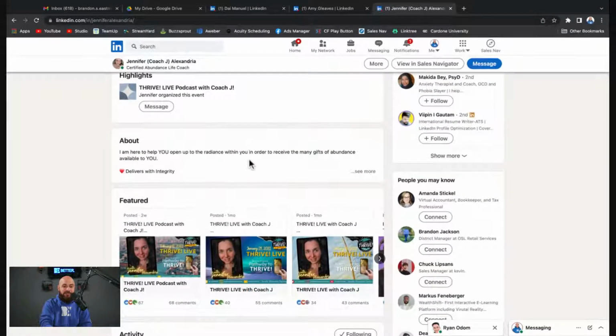Let's go down to her about section. Okay, so let's talk about this. I am here to help you open up to the radiance within you in order to receive the many gifts of abundance available to you. Okay, I love this so far because it's all about the other person. It's like you're talking to me. It's like you're talking to your ideal client.